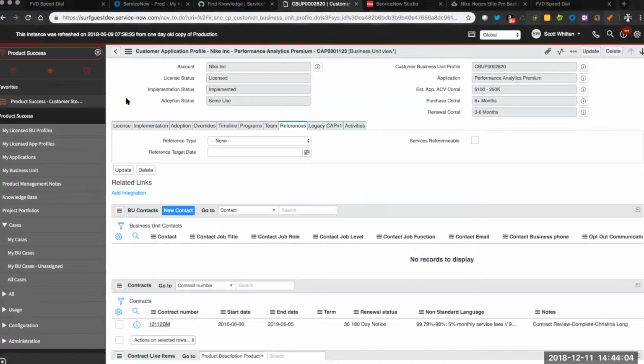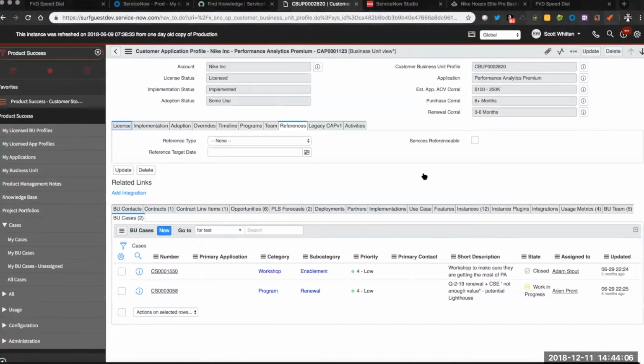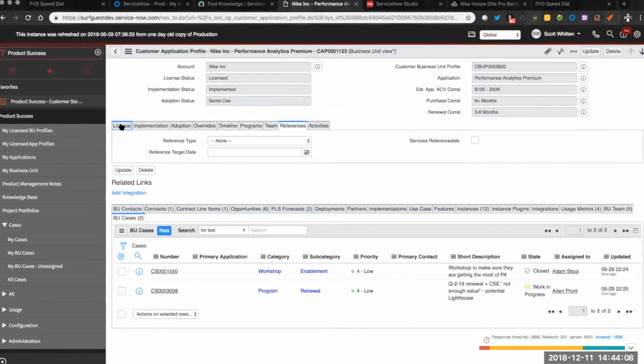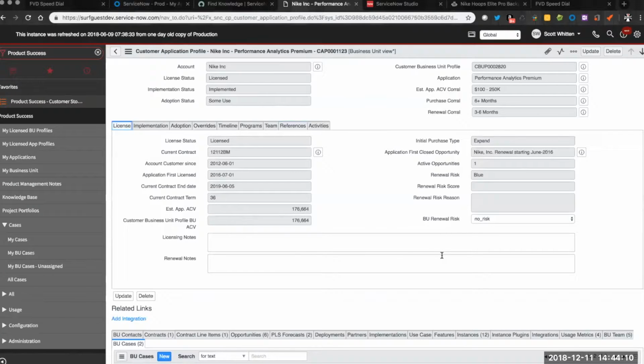The BU profile gave me a great overview of my relationship with Nike, but now I'm going to focus in on what's going on. That gives me much more detailed information dealing with Performance Analytics Premium, this specific application, and Nike. So I have when they first licensed. Yeah, this looks very similar to the business unit profile, but it's the next level down of information at the application level, right?